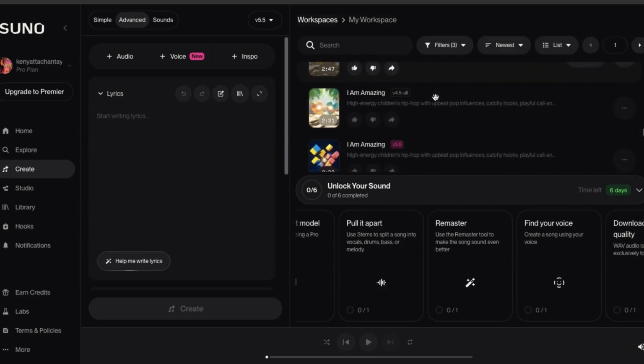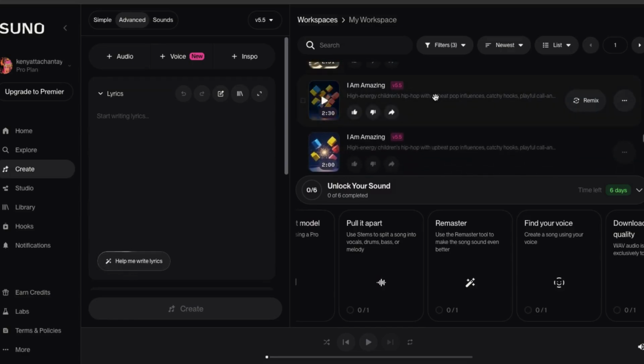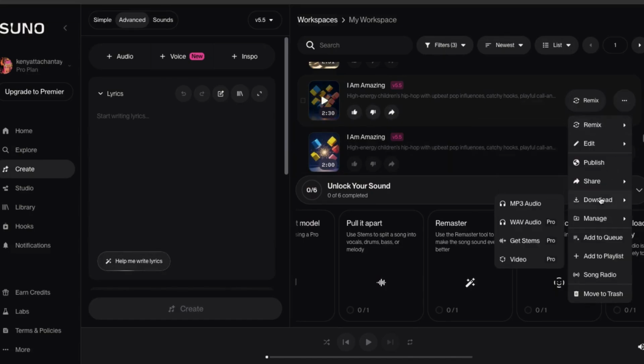So as I stated previously, if you are on the Pro plan like I am, Pro plan is $10 a month. If you do an annual membership, it'll come out to about $8 a month. The Pro plan, you have better options and you can download more. You can also come over here to the three dots, and when you go to download, you get the MP3 audio. That is the one that I always download and use for my YouTube videos and TikTok and things like that.